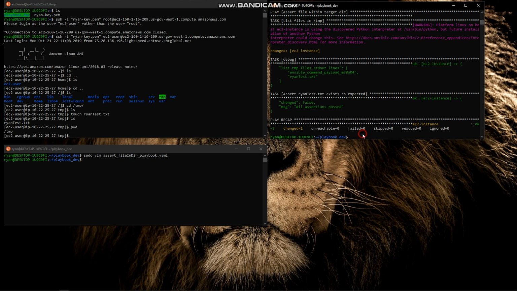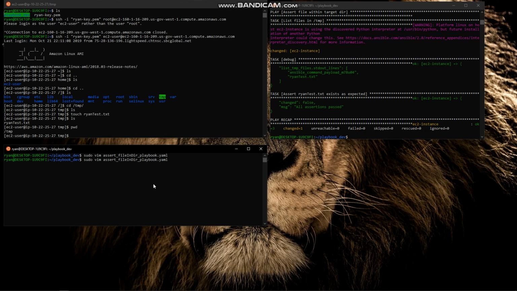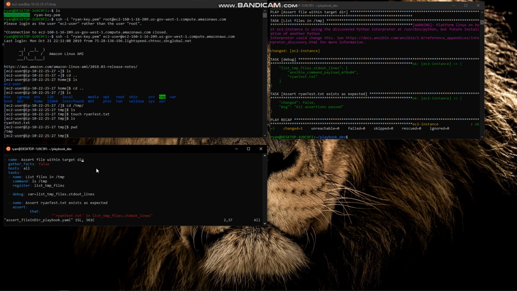So first of all, we're going to take a look at our playbook. So it's assert file and directory playbook.yaml. It's pretty simple, pretty small, just to give you an idea of how something like this might work. So we got gather facts off. Hosts, we're targeting all of them, but in this case it's just the single EC2 instance. And then we're using the command module so that we can execute ls on the temporary directory.